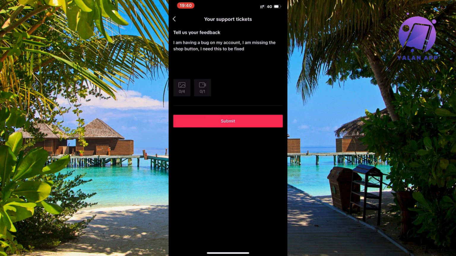I'm having a bug on my account. I am missing the shop button. I need this to be fixed. Now click on submit. Going to wait a couple of seconds for it to submit.